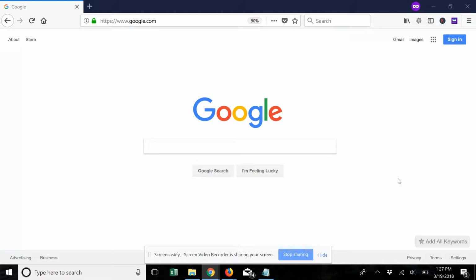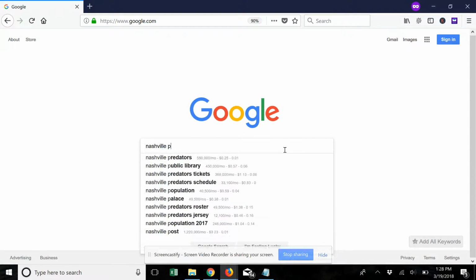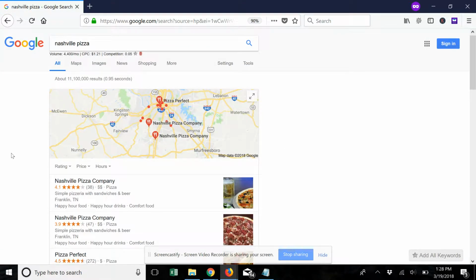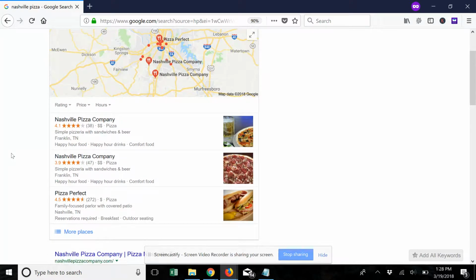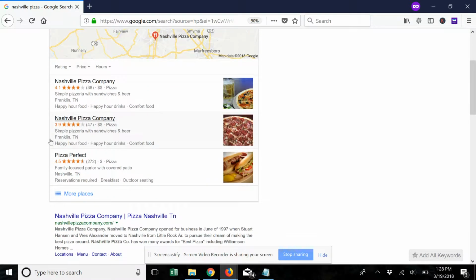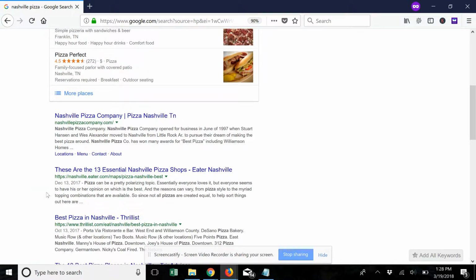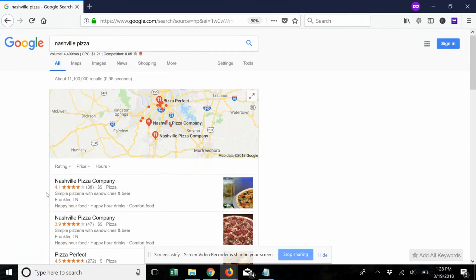So, here we are at Google, and basically, one of the key things that you have to look at with regard to SEO is that it's all about relevance. And what I mean by that is when you search for something like Nashville pizza, let's take a look at that. You see here, everything that comes up has to do with pizza. You have Nashville Pizza Company, Nashville Pizza Company again, Pizza Perfect, and then you've got all these things here that are about pizza.